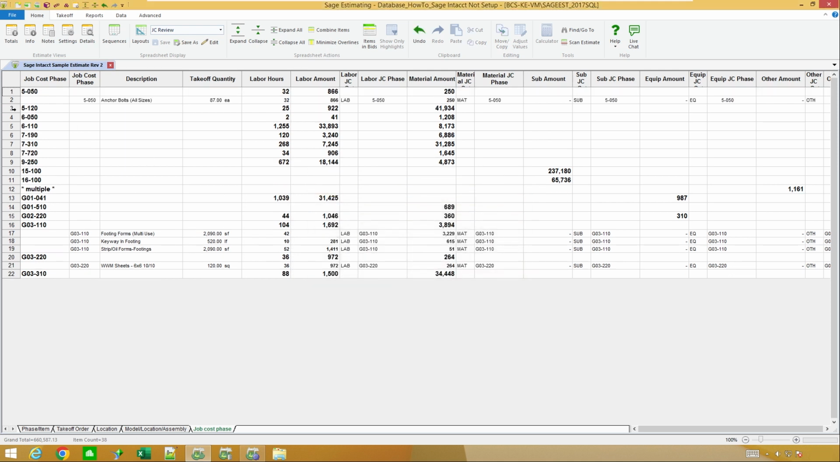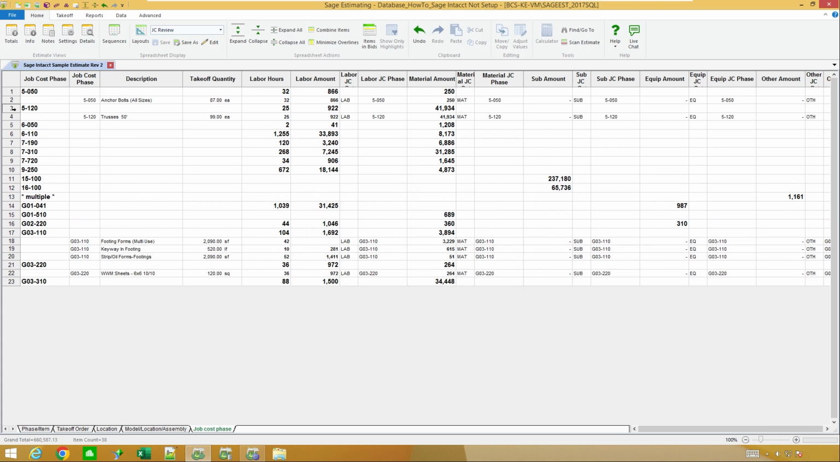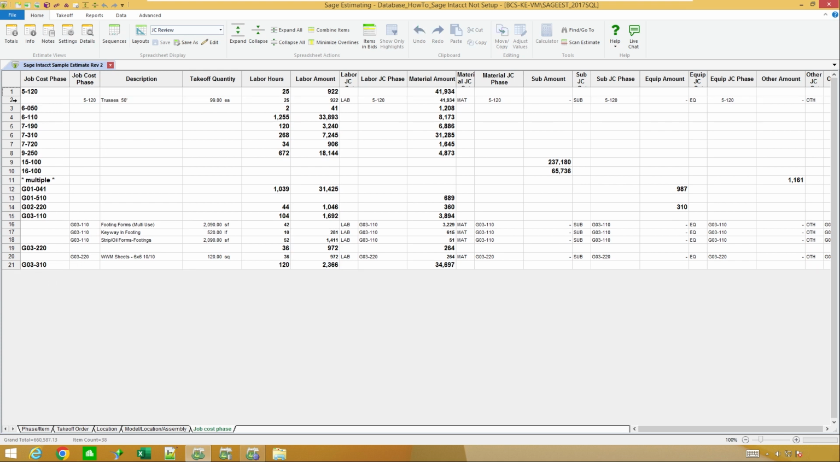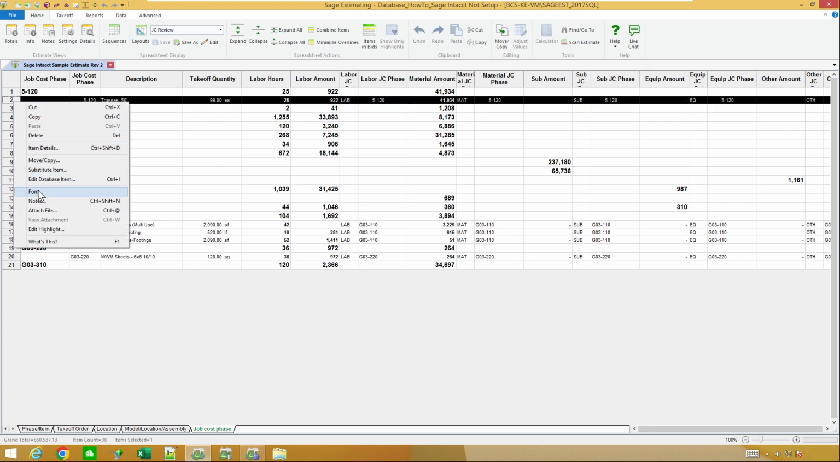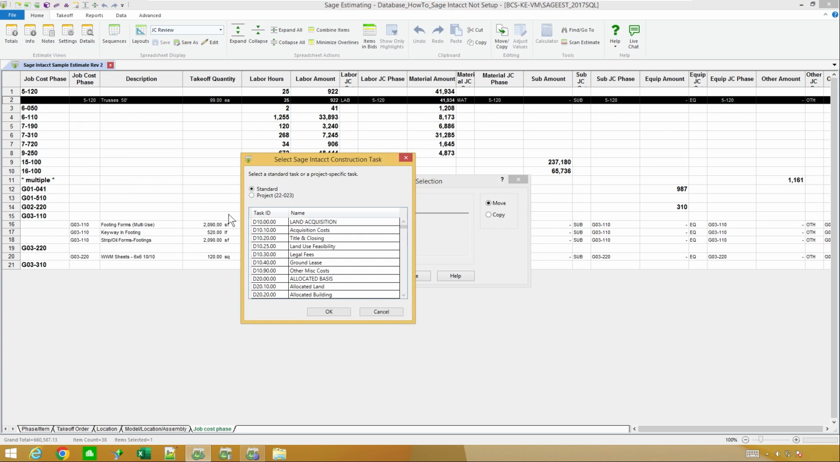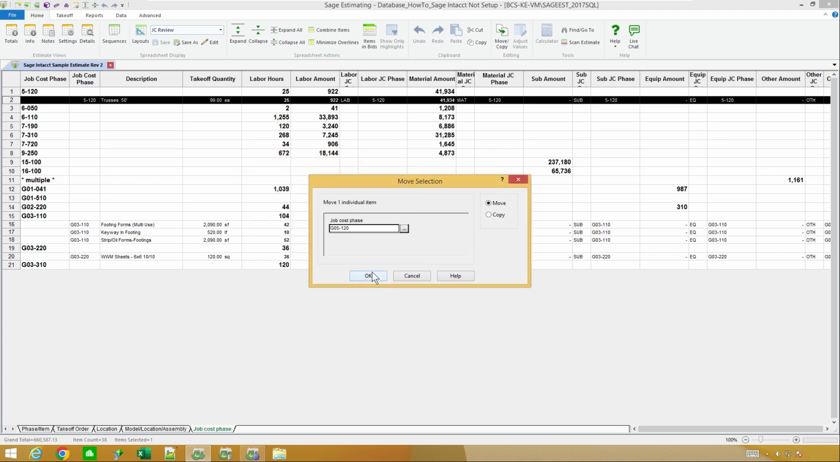And anchor bolts, trusses. I'm going to throw my anchor bolts in with, I'm going to say that goes more with my concrete and so forth when they're doing that. Maybe trusses, I'm going to go ahead and say move copy there. And maybe I'll pick something to do with some structural steel. That's close enough for this.